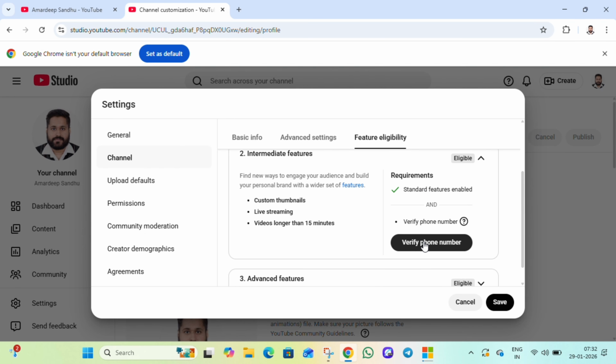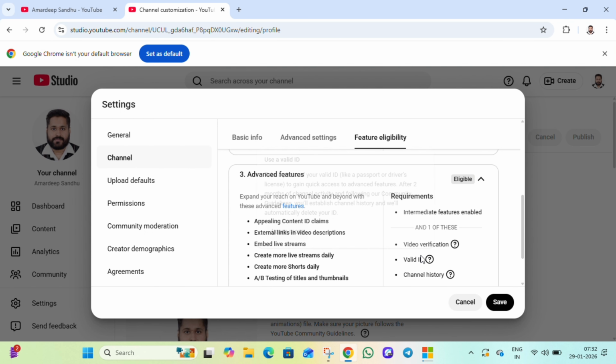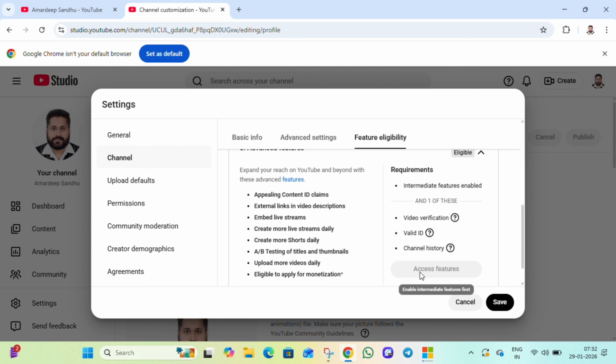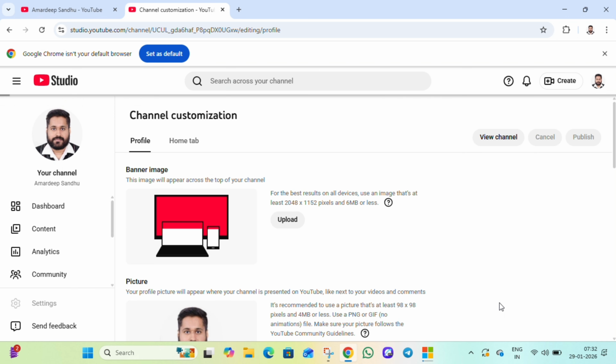Also you have to enable this: verify your phone number, and you can enable these intermediate features. Also you have to enable advanced features by enabling video verification, which is important. Then try saving it.